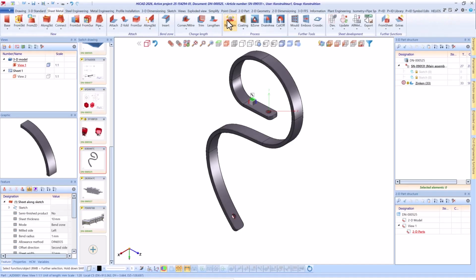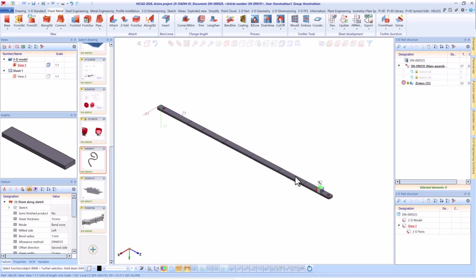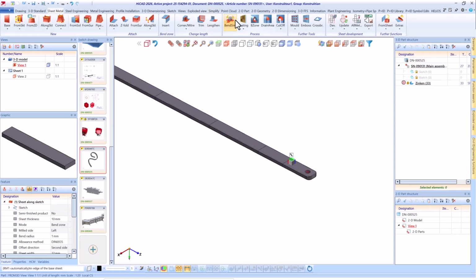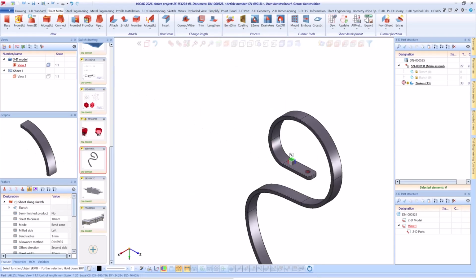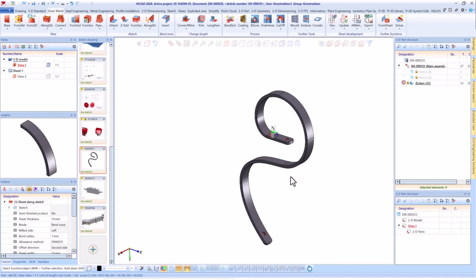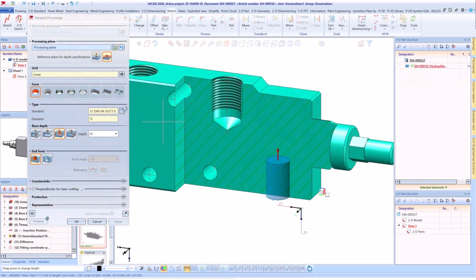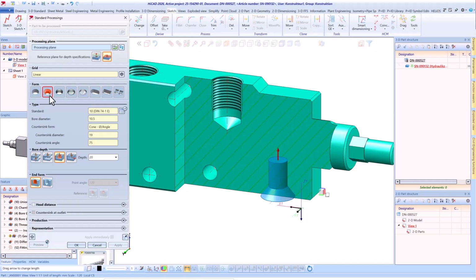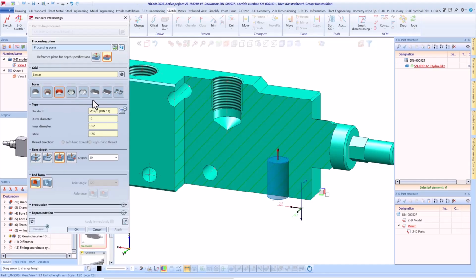And best of all, after creation, your freeform sheet metal part can be unfolded as usual with the bending simulation, or neatly developed for the drawing. Stay tuned, we are already planning further options for future versions. Standard processings, too, have undergone a wealth of improvements.